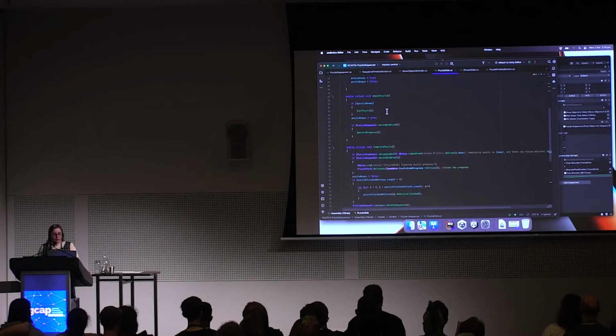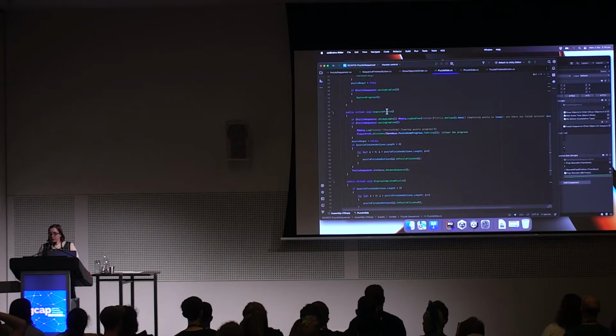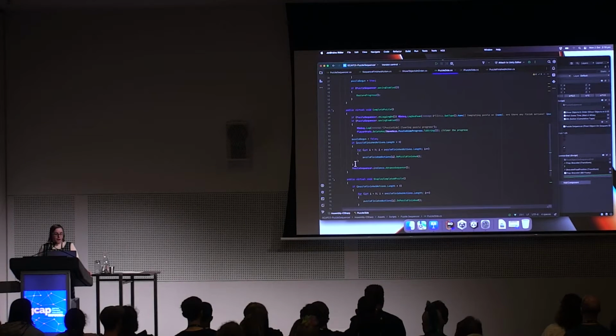Now, the next thing down, we have our complete puzzle function. So this is where we're doing things like iterating over all of our finish actions and firing them off. And this is the call that I mentioned just before, which is back up to the puzzle sequencer parent class to advance the puzzle sequence.